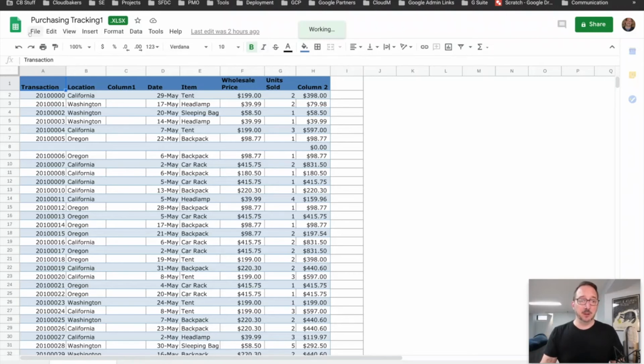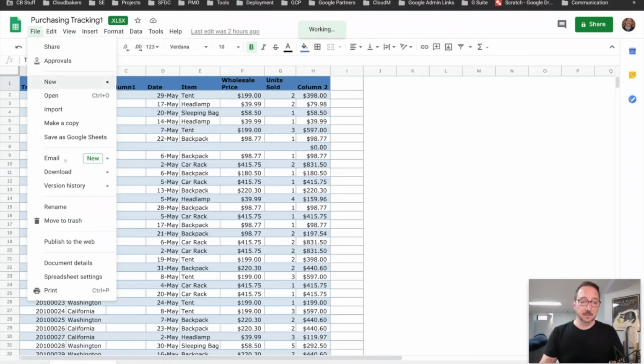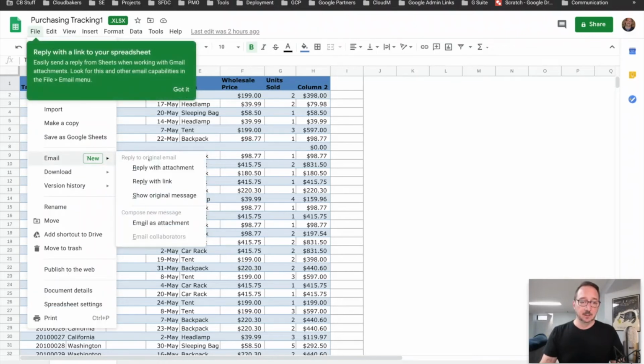The great thing to point out here now is that if I go into my file menu, there's this new option to say reply with an attachment, reply with a link. So you could reply to the original email and have a collaborative link to that external user. You don't necessarily have to have that attachment go back and forth between yourself and the recipient, which is really nice. But sometimes you still need to just reply as an attachment, and that's fine. This is a great flexible use case that you can use depending on who you're communicating with.